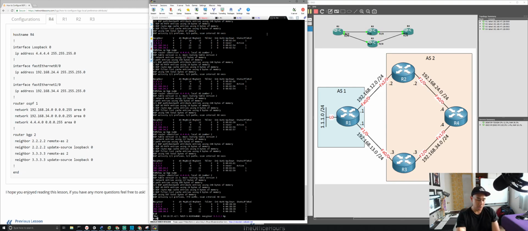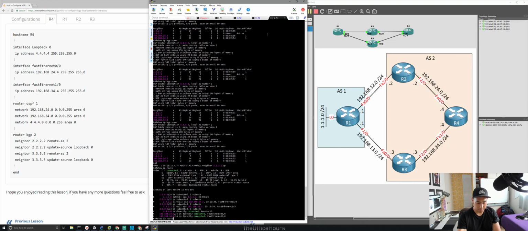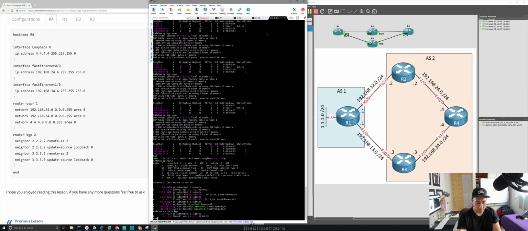So it established. And now R4 should have the route 1.1.1.0/24 in its routing table from both R3 and R2. Show IP route. Actually, so it's seeing it from router 3, but why not router 2?